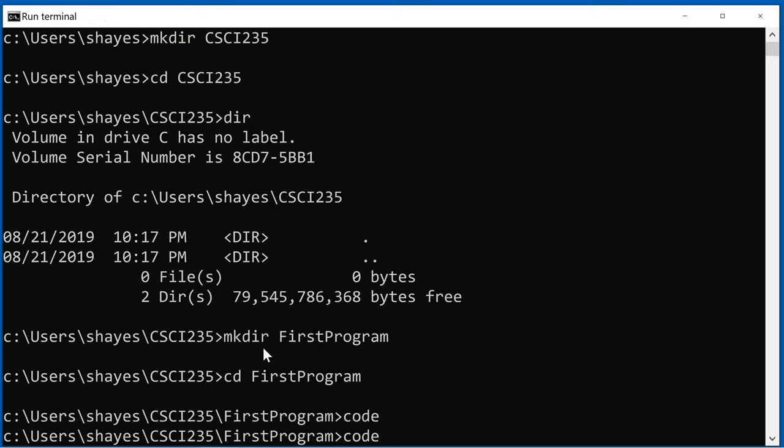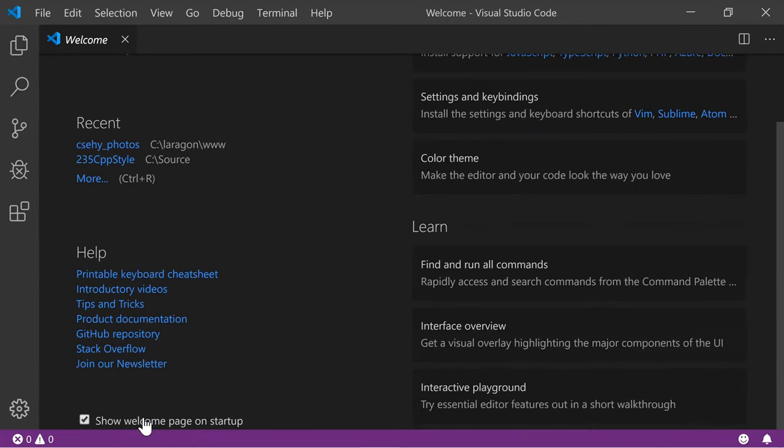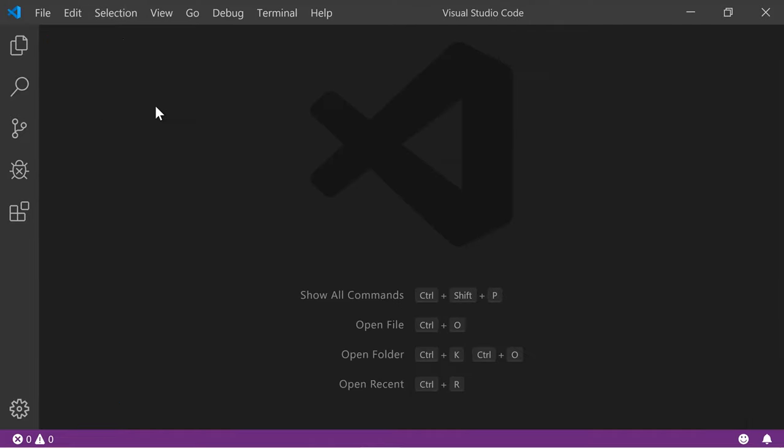That will launch Visual Studio Code. And this is what you see if you open it for the first time. There's actually a little checkbox, show welcome page on startup. You can uncheck that if you don't want to see this welcome, but it's fine for now. You can just exit out if you want to.